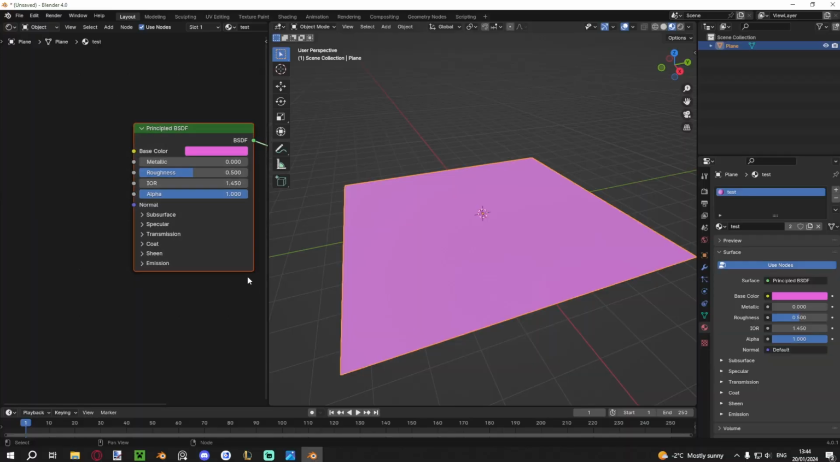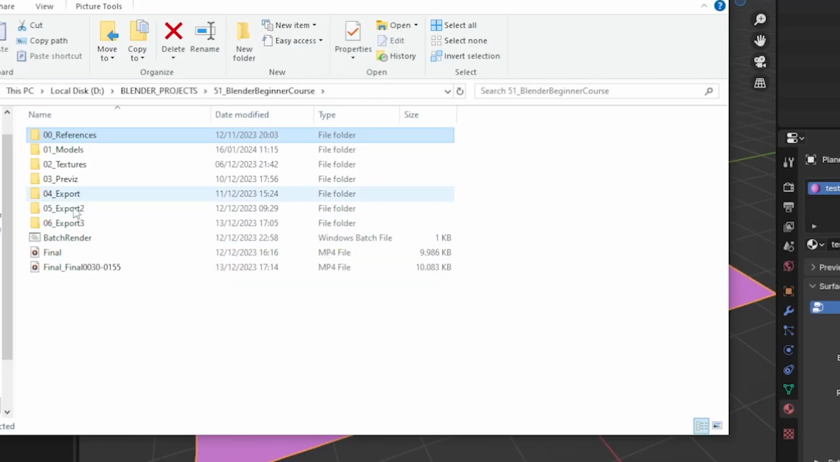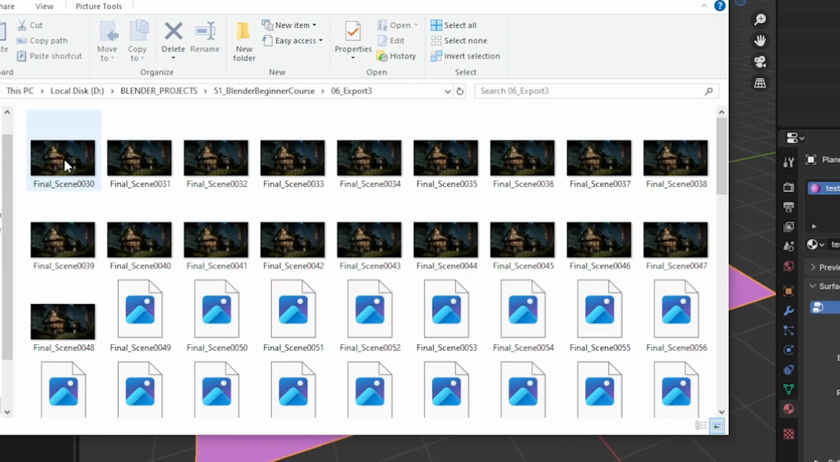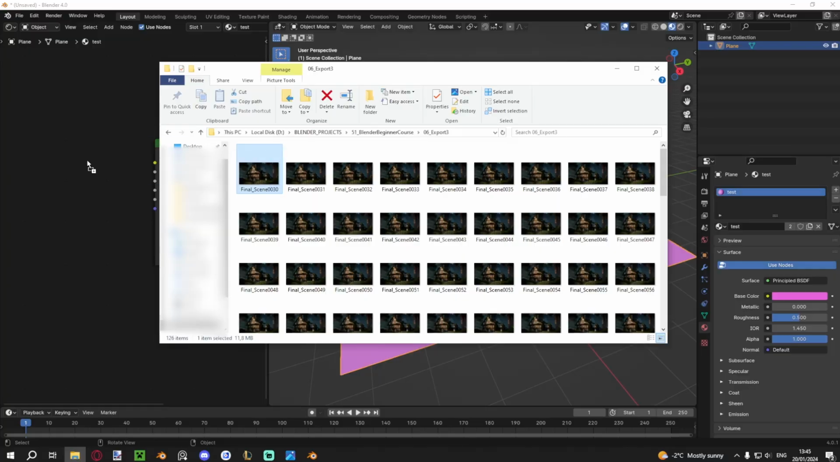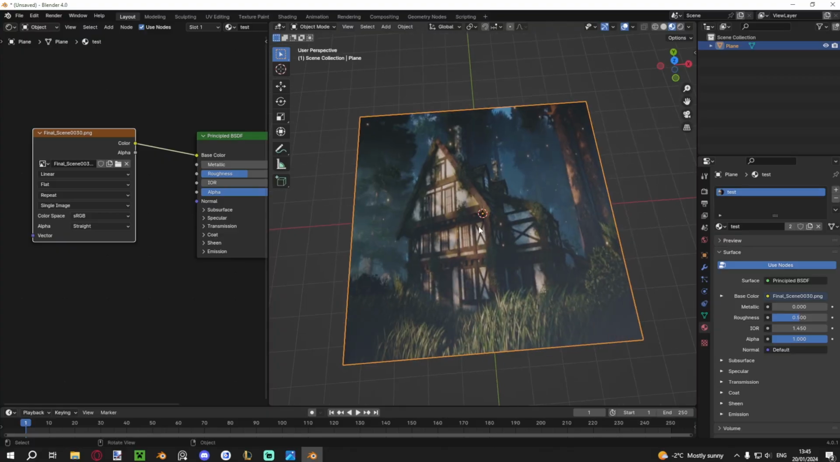This is a node-based system, and nodes have inputs. So you could import an image. Actually, hold on, let me click on one of the export folders and just bring in a texture, the rendered texture that I've already made for this. So let's drop this in. This is our image texture, and I'm going to plug it into the base color. And as you can see, it's projected on here.